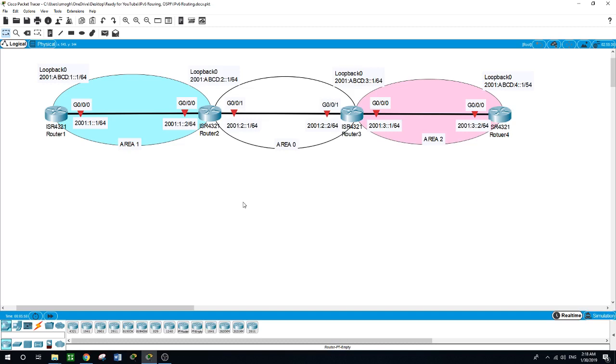OSPF version 3 uses IPv6 link local addresses for neighbor relationships, unlike OSPF version 2, which uses IP version 4 interface IP addresses for neighbor relationship establishment. On OSPF version 2, you need to make sure that the neighboring routers are in the same subnet. But with OSPF version 3, the neighbor relationship is formed using a link local address instead of an interface IP address.